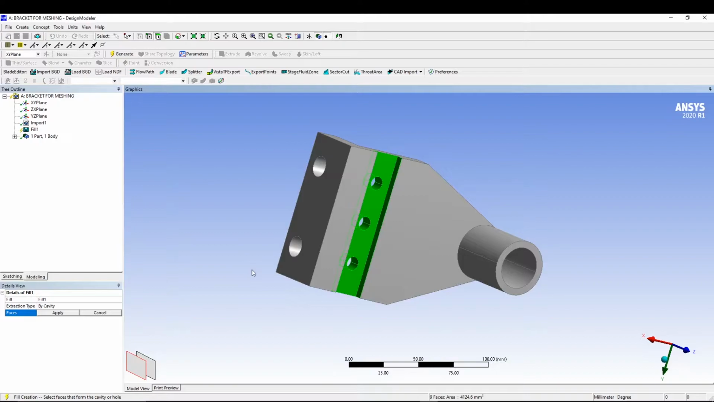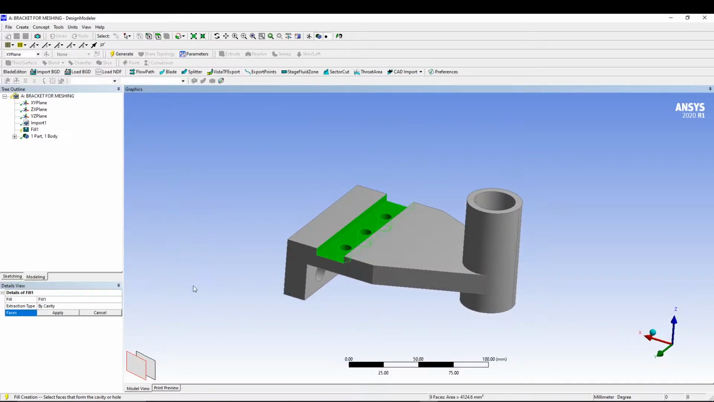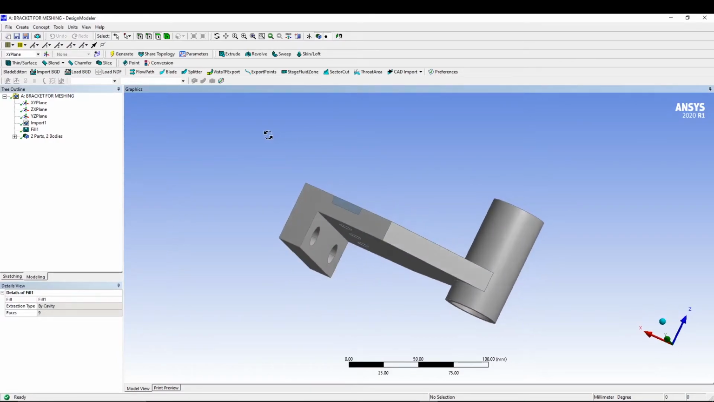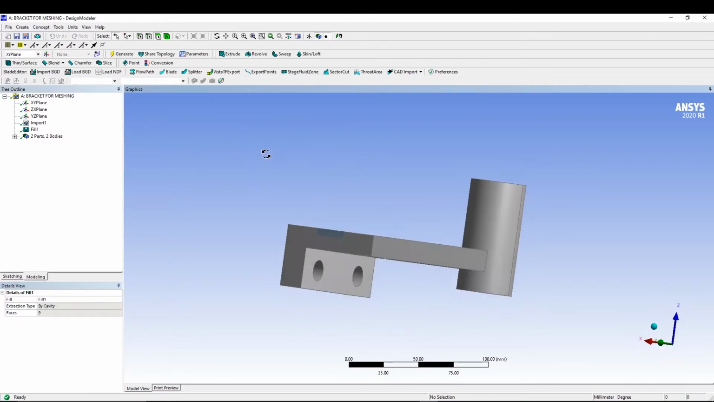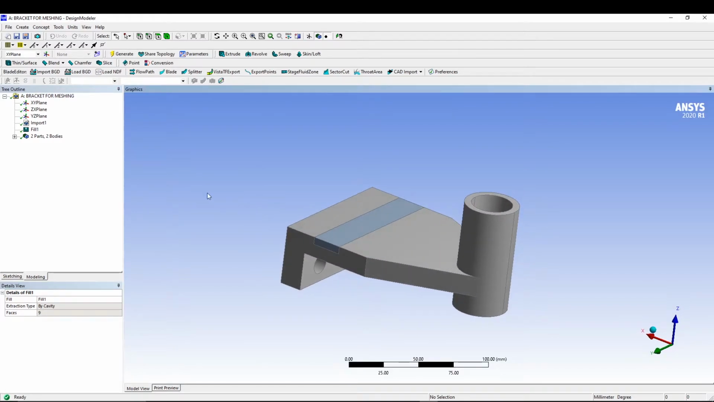Once you have selected all your faces that need to be filled, you can come to the details view of Fill1, and you can see extraction type as By Cavity. Make sure it is like that and press apply. You can go for generate now, and it's done. The fill is generated.